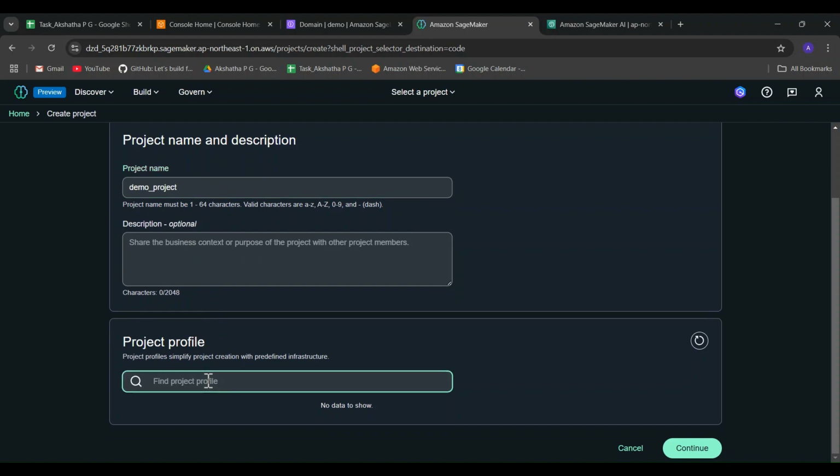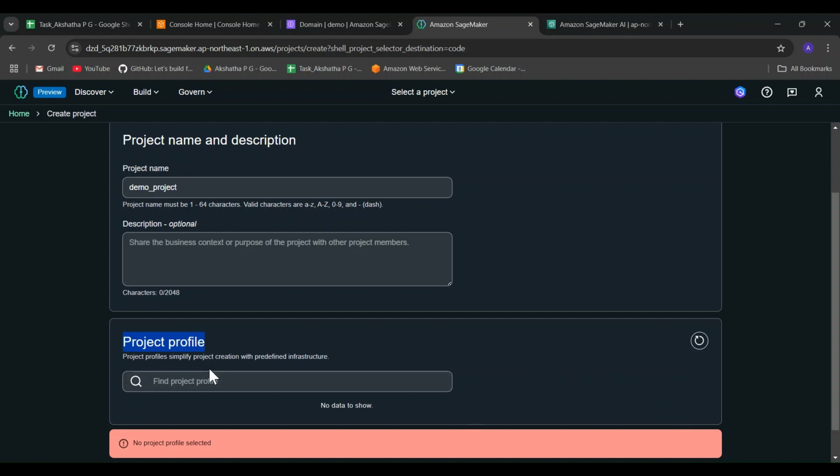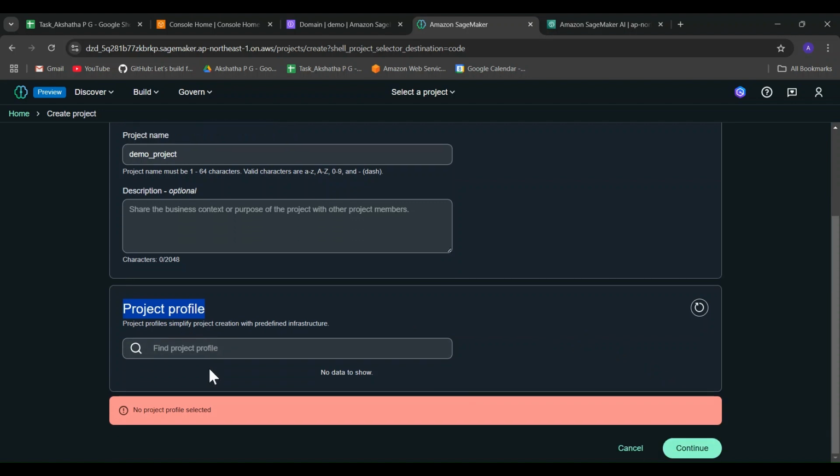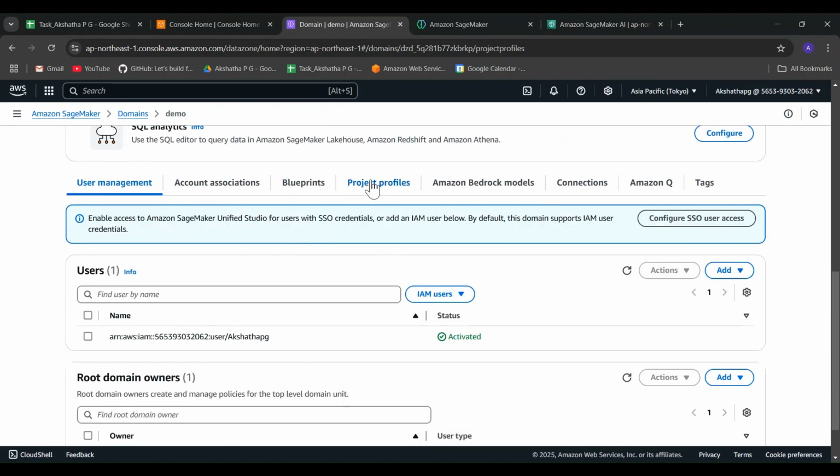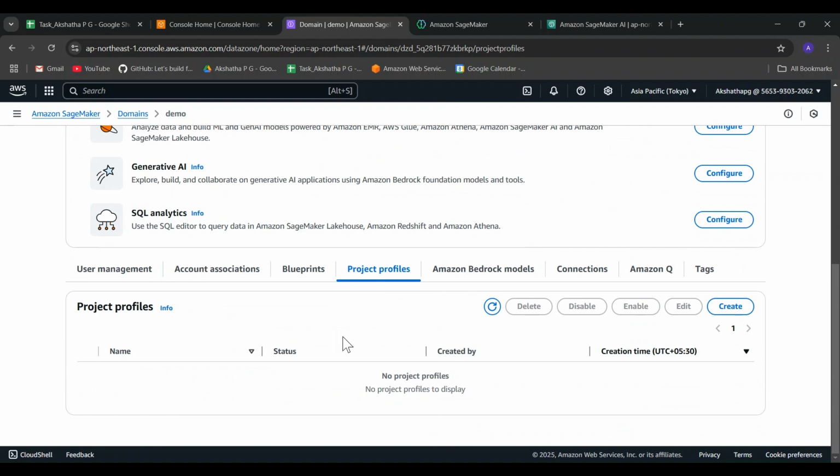So here the project profile. The project profile simplifies project creation with the predefined infrastructure. So we need to select the project profile. We have not created a project profile yet. So let's go and create a project profile first. So come back to the domain and go to the project profile. So here click on create a project profile.